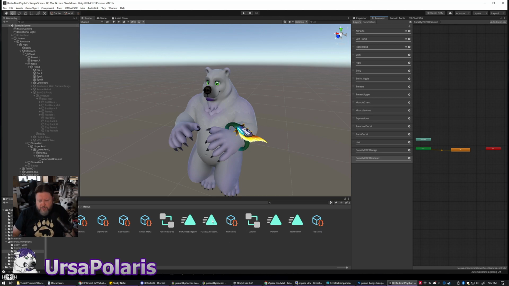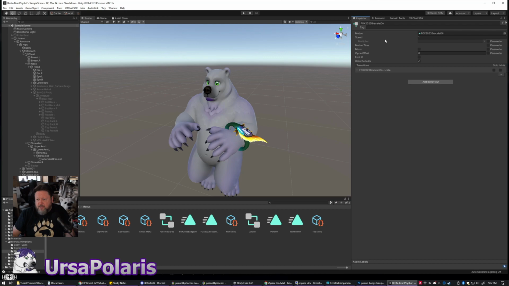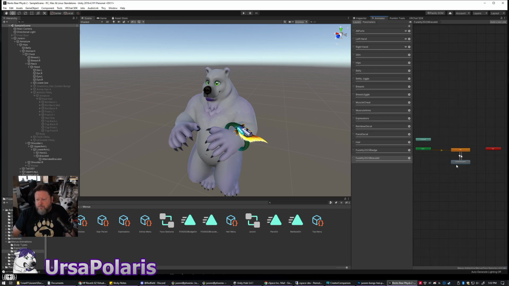Then I'm going to drop this in here. I'm going to make my transition to it. I'm going to make my transition from it. I'm going to take a look at that guy, make sure everything looks good. It looks good to me. This is just a simple toggle.